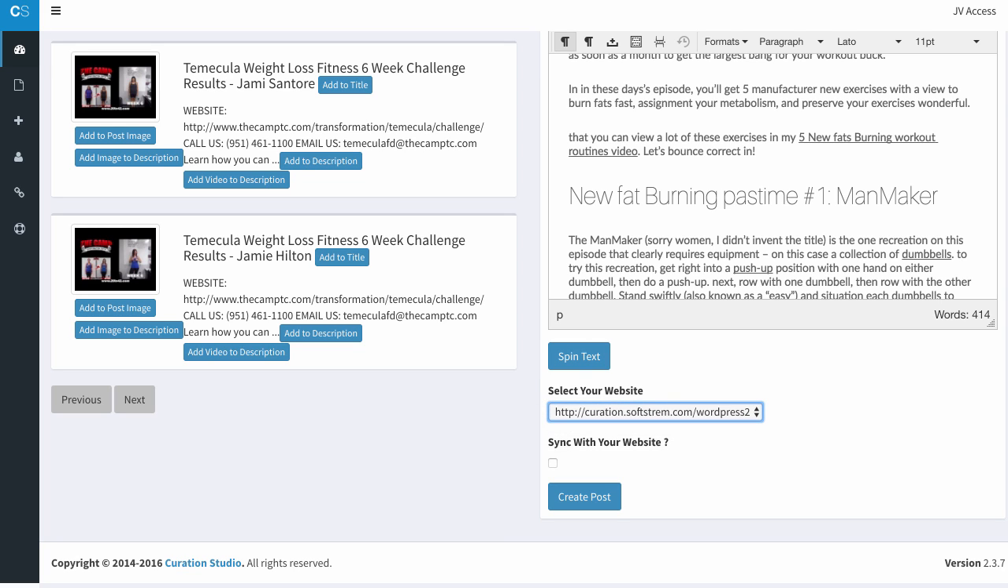When you're ready, select the website you want to post for. I've got one website selected here. You could also sync with your website as an option, so it would automatically post this without you having to do anything. Then click Create Post. It's going to update this article immediately to your website, so when you log into your website, you'll be able to see that content updated.